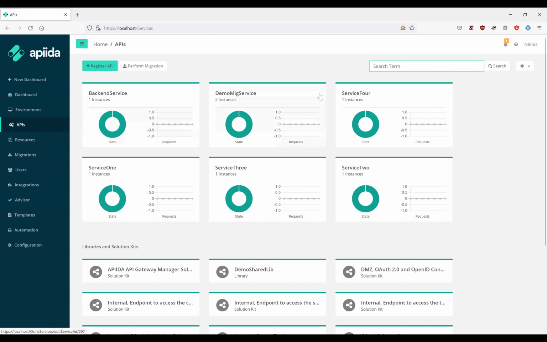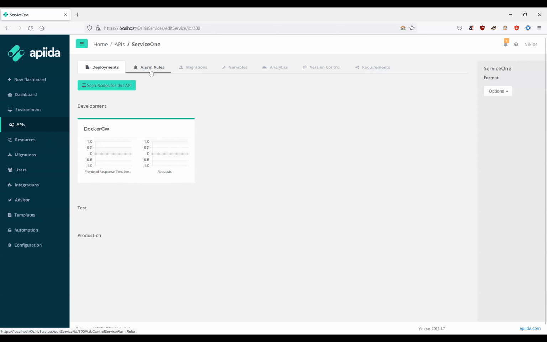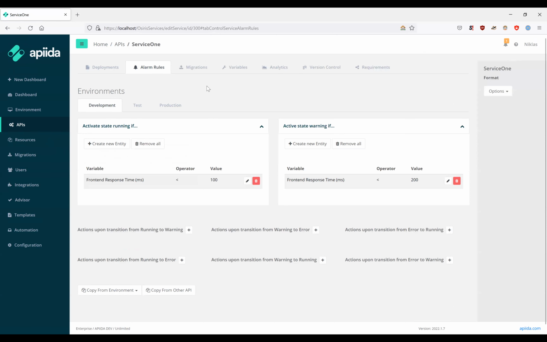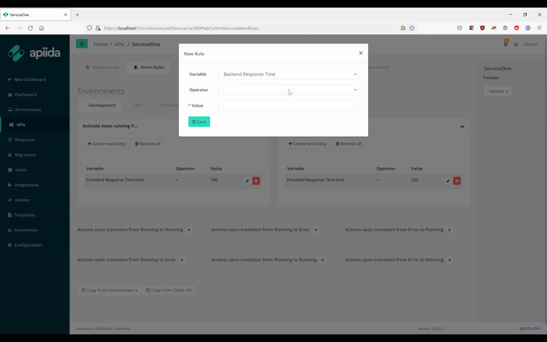So for example, I could look at my service one. And if my service one has also alarm routes, you notice those are different. The first difference is you have it different on environments, so development, test, or production, because the same service could run on different stages, obviously, and I want different thresholds. And then I can create a new threshold, for example, for the backend response time. And I say, running means the backend response time is below 200 milliseconds.